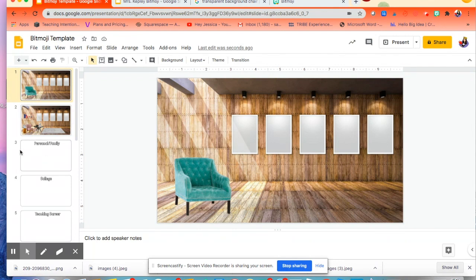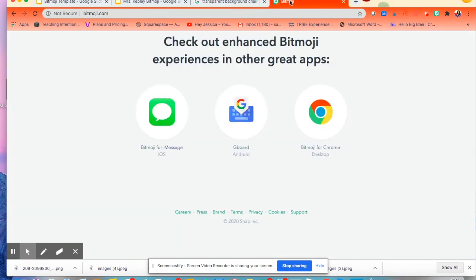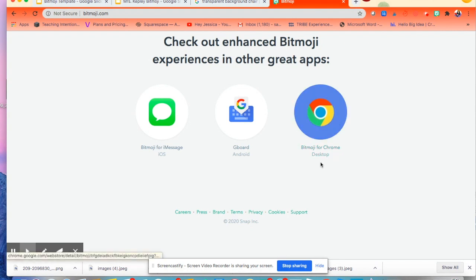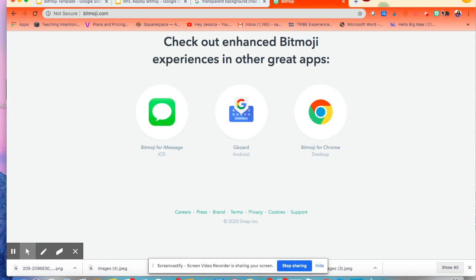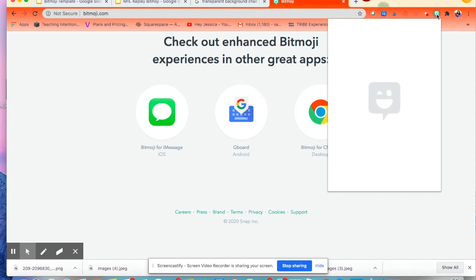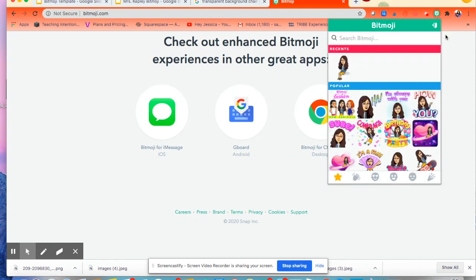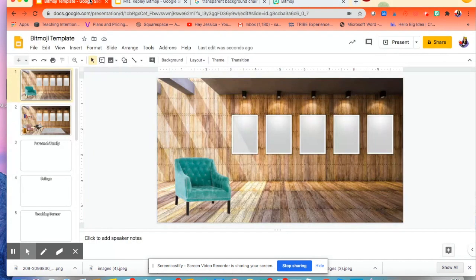So let me show you how to add your Bitmoji. You'll need to go to bitmoji.com, and if you don't have the Bitmoji for Chrome desktop, go ahead and download that because it's going to be super helpful. Because over here on your toolbar, it pops up your Bitmoji thing, and you can just click on it and type in what you want. It's amazing.